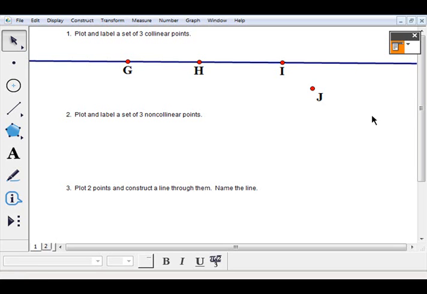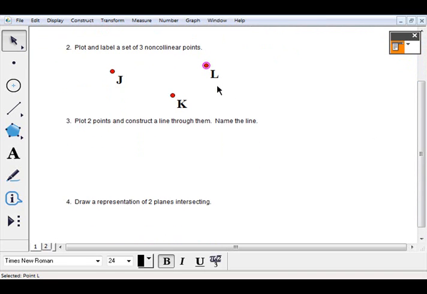All right, so for 3 non-collinear points, this one's a little bit easier because now you can just pick 3 random points. You can label each of them. And the reason you can do this is they don't need to be dynamically connected. You don't need to have them fall in a straight line all the time. So if you just plot 3 points, label them, you should be good on that. Okay, plot 2 points and construct a line through them.